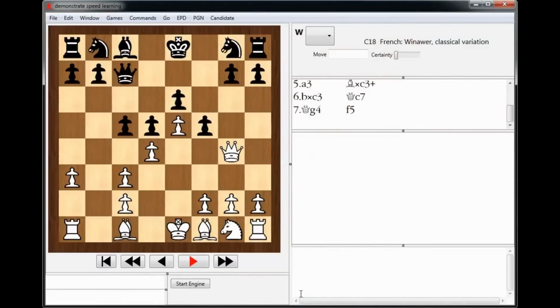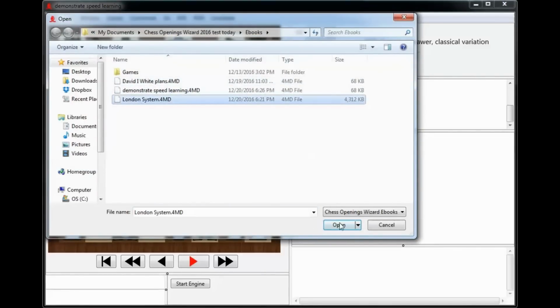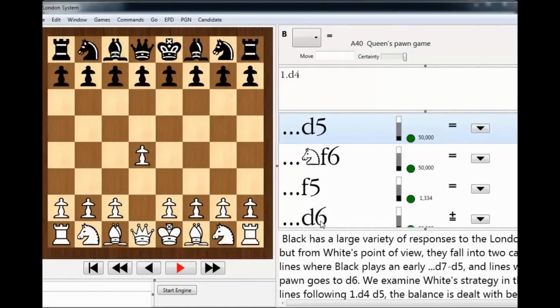So how would this work with a finished repertoire? Say you bought a copy of the London system to learn it as white. So let's go open that ebook. I've got it here. So I have the London system, and this has 10,000 positions in it, of which about 5,000 are going to be white to move. And maybe I don't know them, and it would be too much for me to rifle through 5,000 positions. I just want to look through a section of the database in speed learning style.